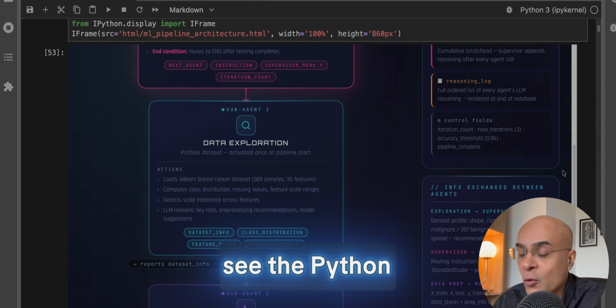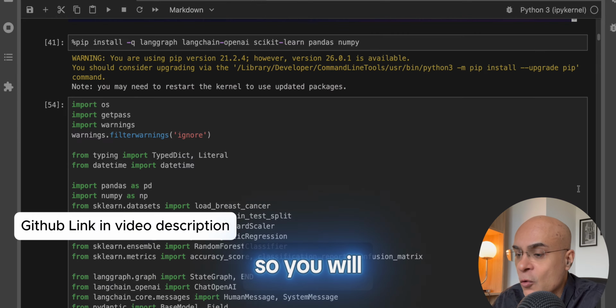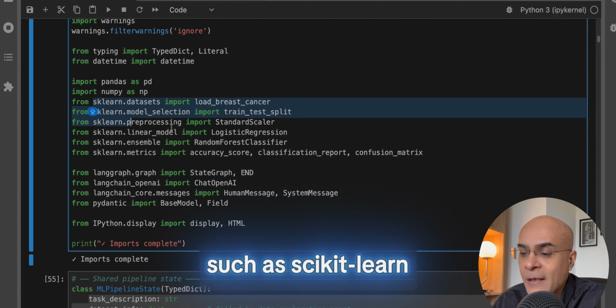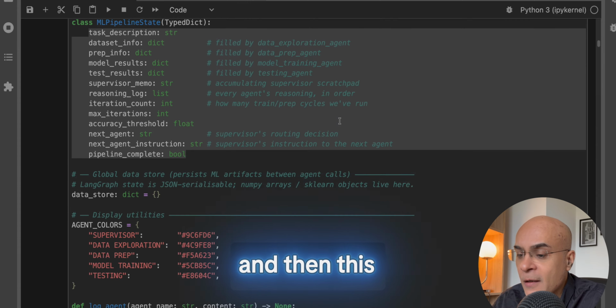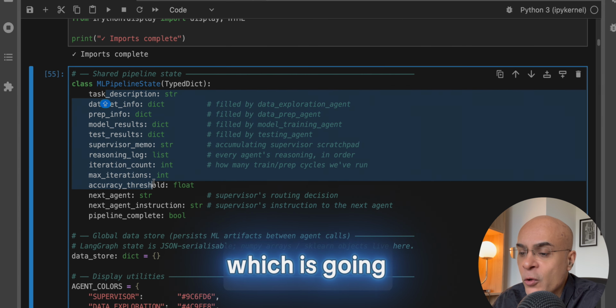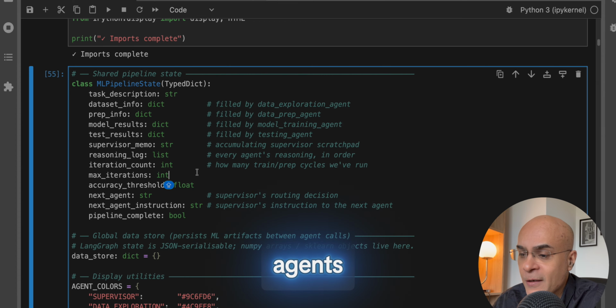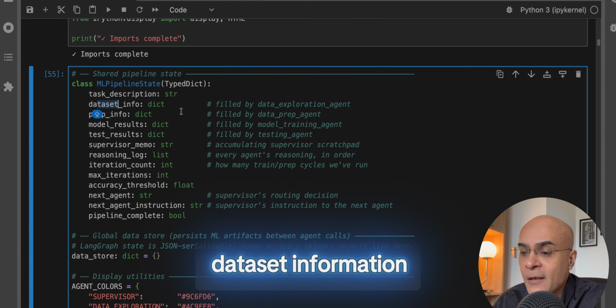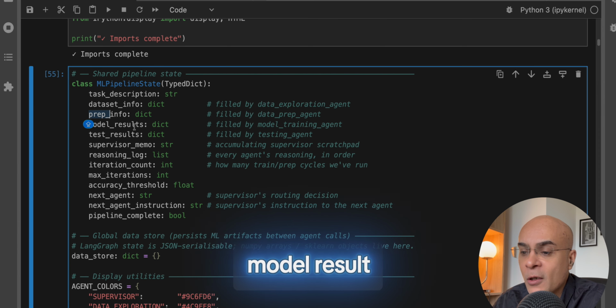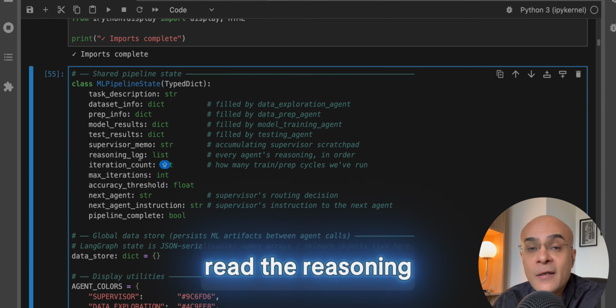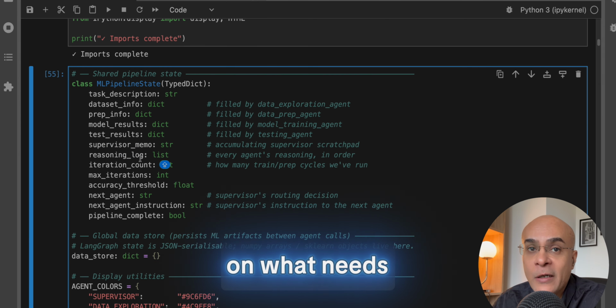Now let us see the Python code implementation behind this. So you will need to import packages such as scikit-learn as well as langgraph. And then this is the state variable, which is going to be used to share information across various agents. This state variable has the dataset information, the data preparation information, model result, test results, as well as supervisor memo, and it also has information about the reasoning log. The supervisor memo and reasoning log are based on all the activities done by sub-agents, and this is very useful because the supervisor is going to read the reasoning log of all the agents, and it is going to decide what needs to be done at every step.